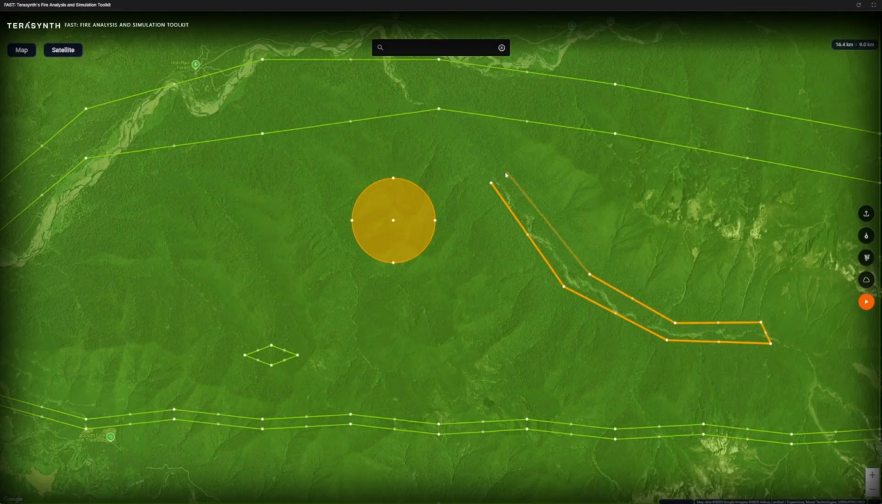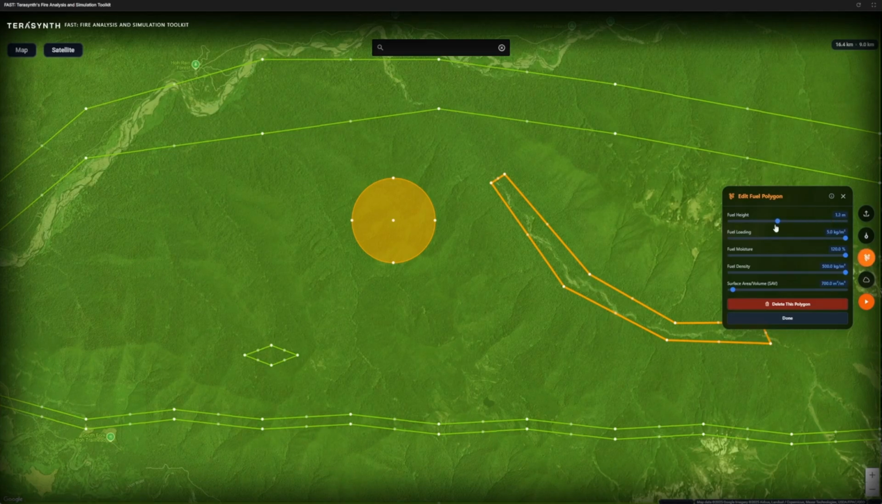We can click any polygon to edit its parameters, including fuel height, loading, moisture, density, and surface area volume. You can see how more flammable fuel is represented by a deeper green, while less flammable fuel is yellow.